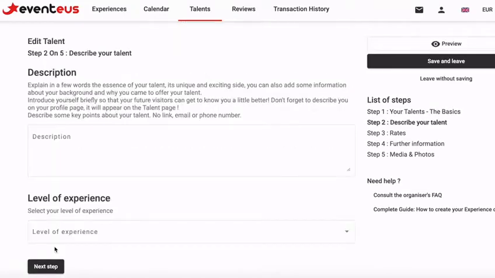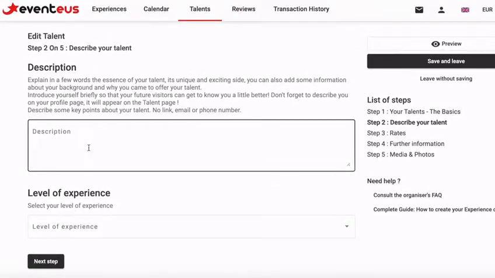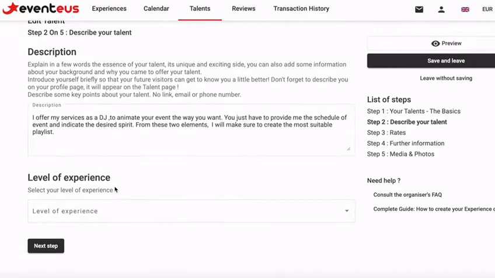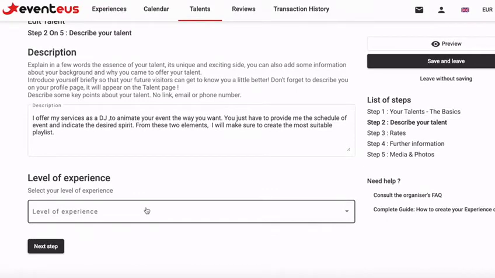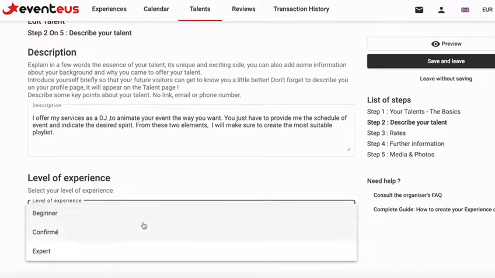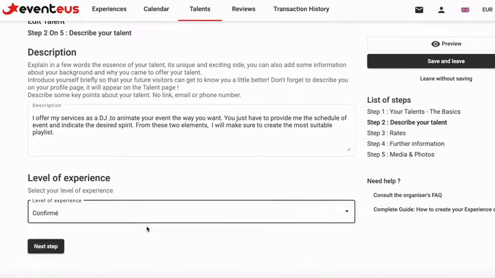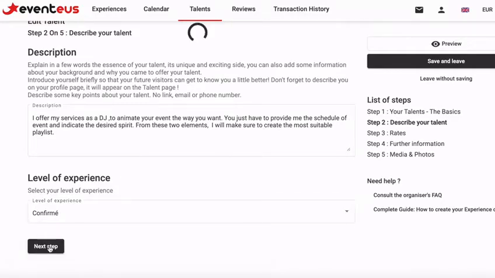Then we go to the next step, and here we put the description of our talent, and then we put the level of experience, like confirmed, for example. Then we go to the next step.